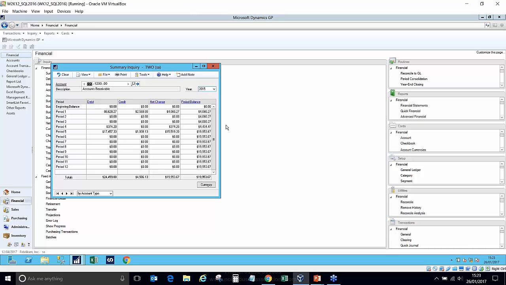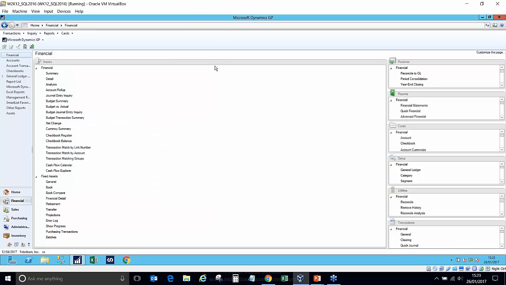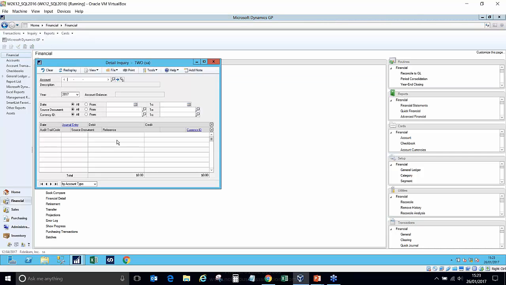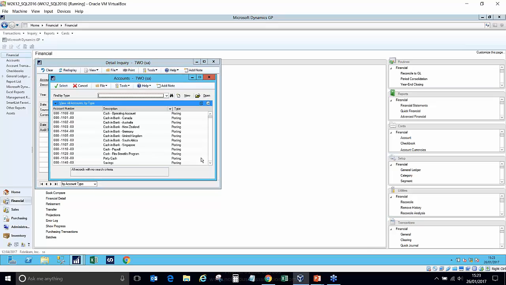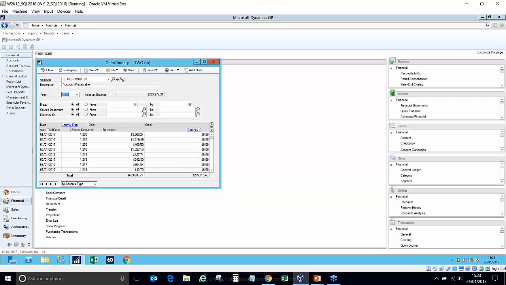Okay. Right, I'll come out of there. If I go into my financial detailed inquiry, I think I shall pick good old accounts receivable. See what I mean here? We've got the years again, so you can pick any of your years. I think I'm going to go back a year here.